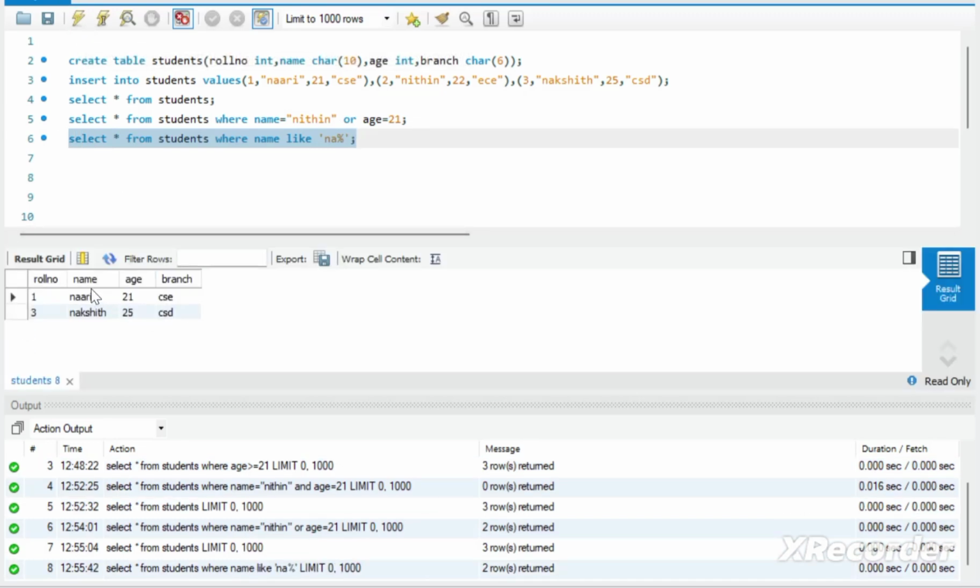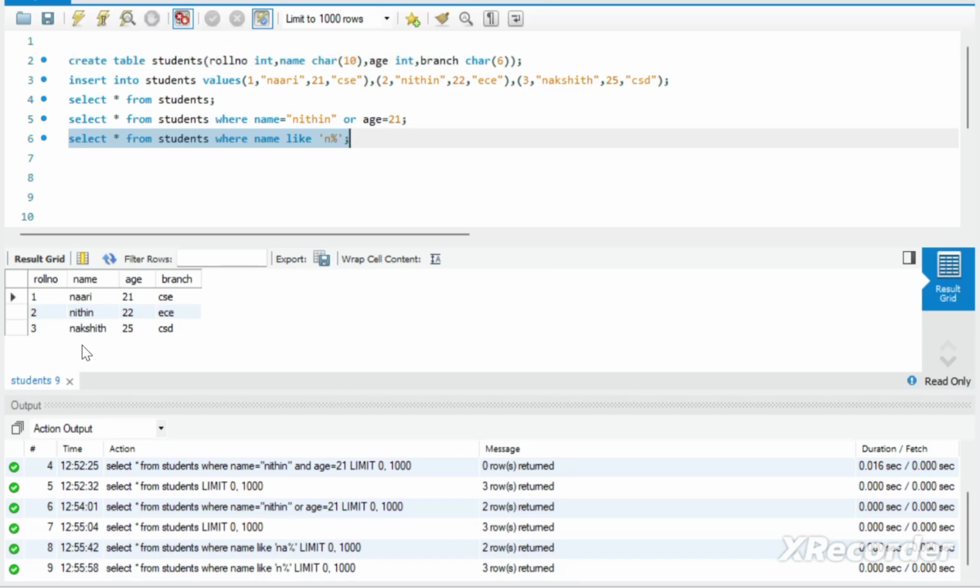See, now we have got the two names whose names are starting with na. So this is how we need to make use of like. Suppose if we keep only n, then we'll see what it is going to print. Copy it and execute it. See, now we have got three names because all these three names are starting with n. Okay, so this is how we need to make use of like operator.